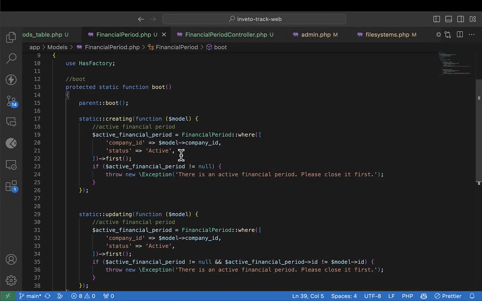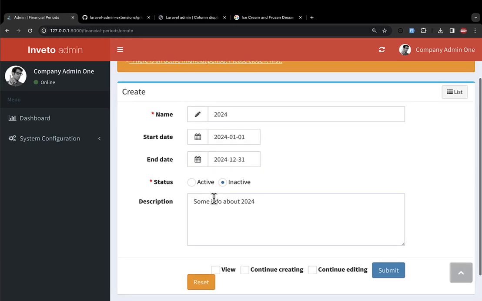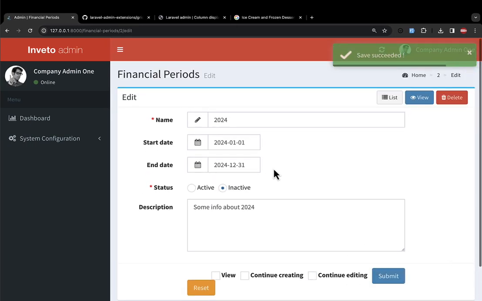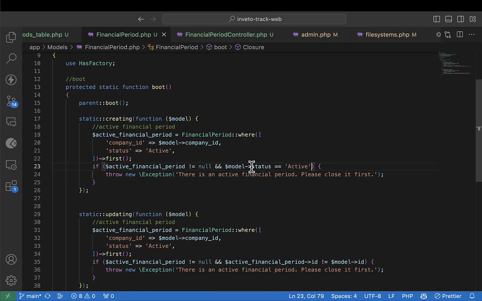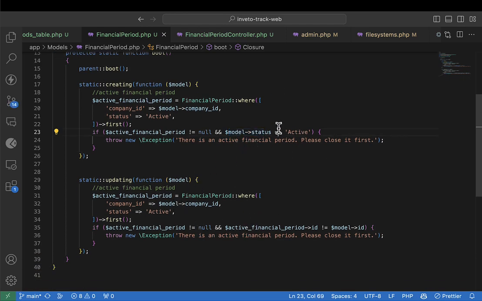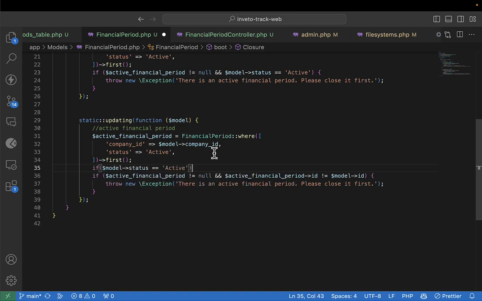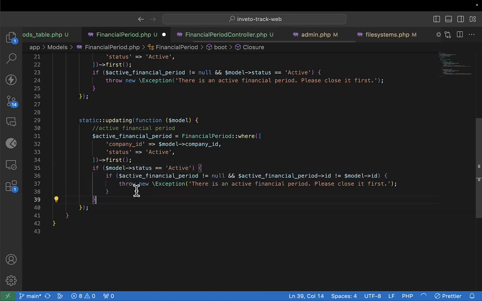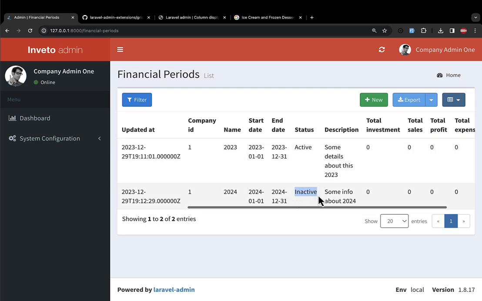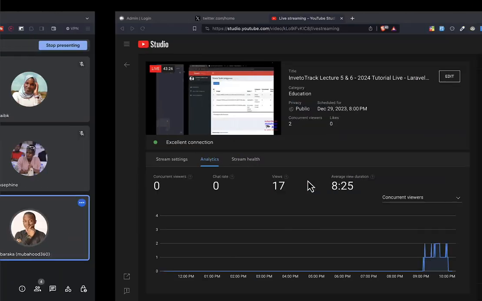So I can first check here if he wants to make this one active, and the status is active. If he's creating a financial year that is not active, we should not throw an error. So that's how we fix it. You see the condition here: if you're trying to create something that is active and it is not the one, we don't allow you. You can also do the same here by surrounding this one. If you're trying to set something to be active, and at the same time it is not the one that we are updating, then we throw an error. So you can have only one active financial year at a time.